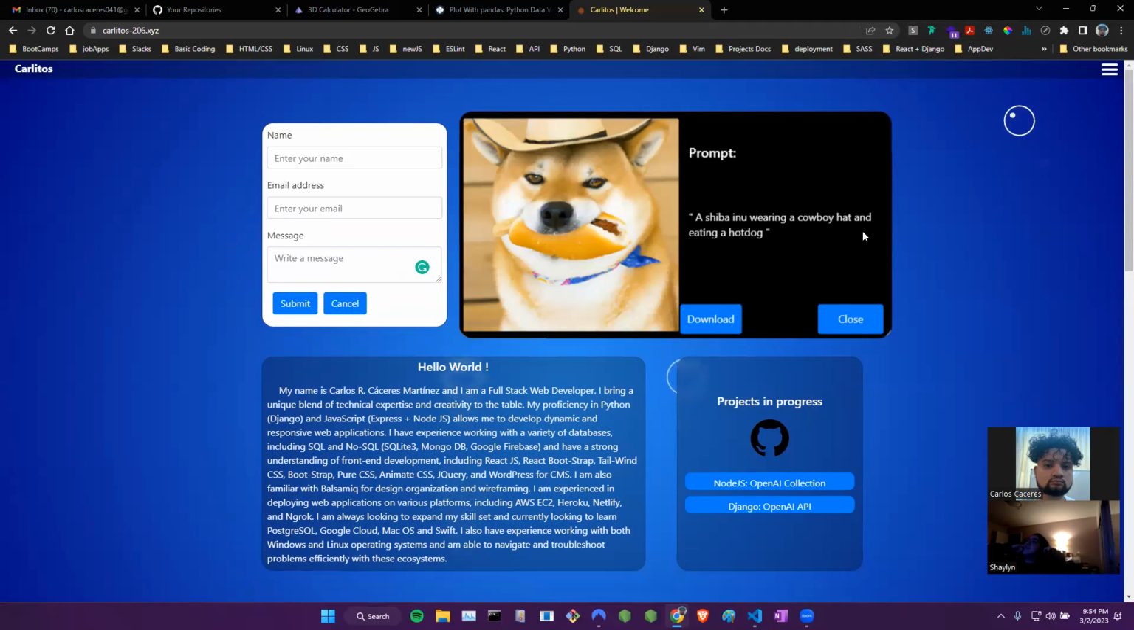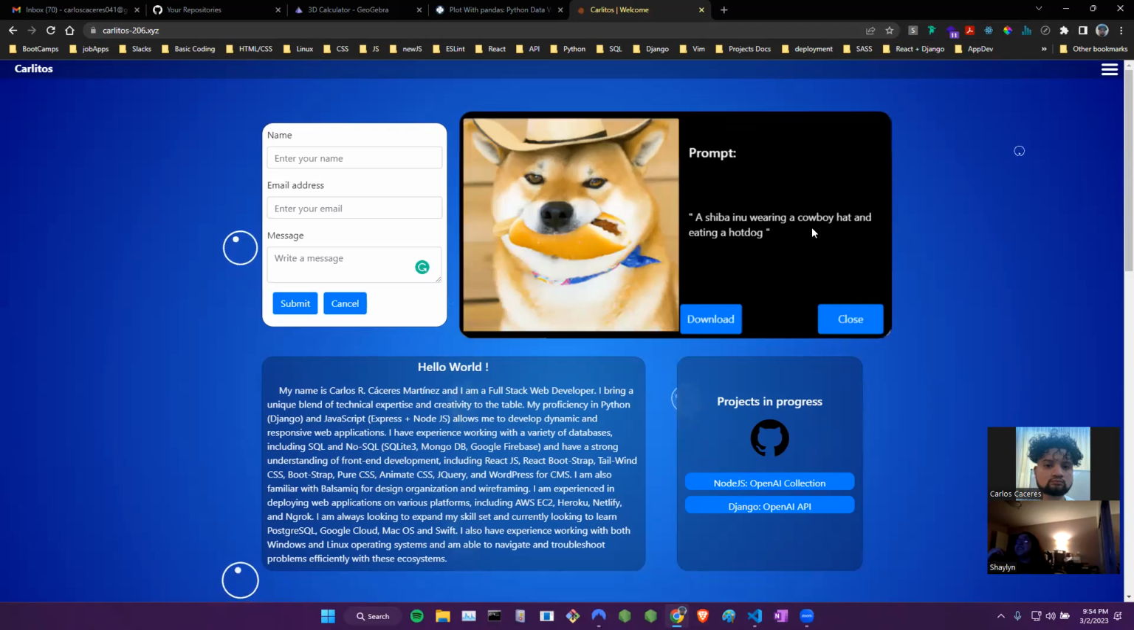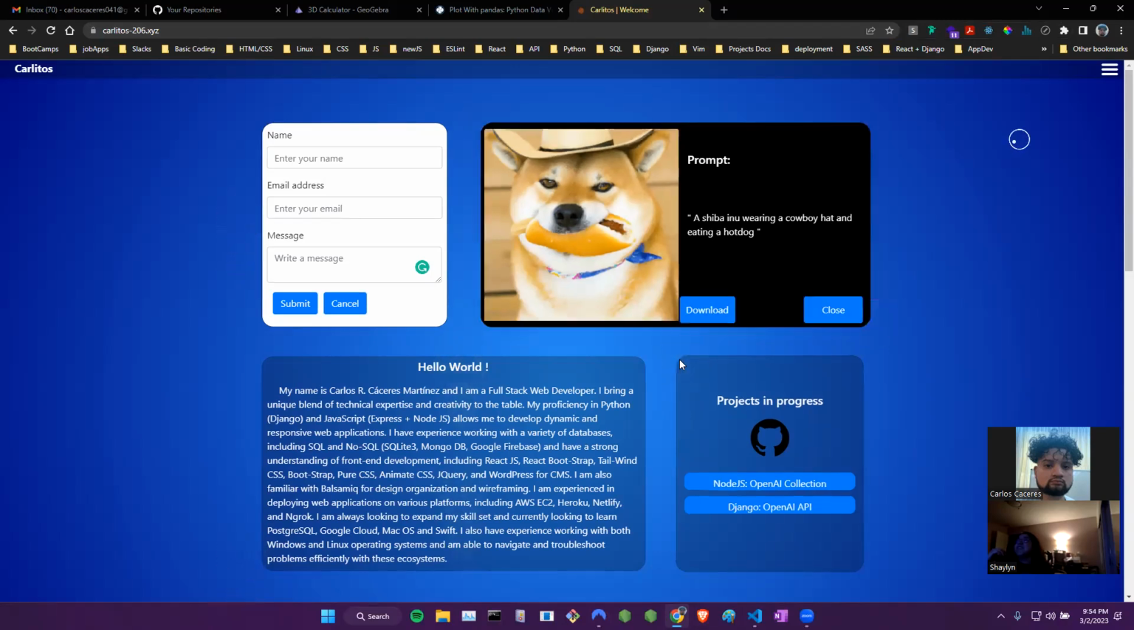My little brother tried to think of something the AI couldn't draw, but it came up with it. He's like, there's no way it would draw this very specific item. And it did. It's a Shiba Inu wearing a cowboy hat and eating a hot dog.